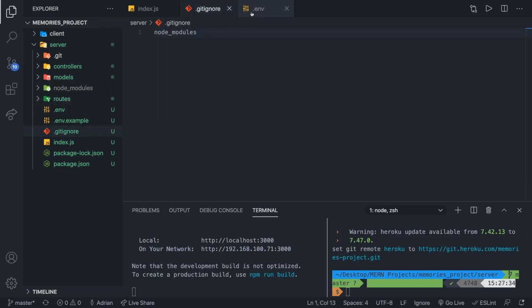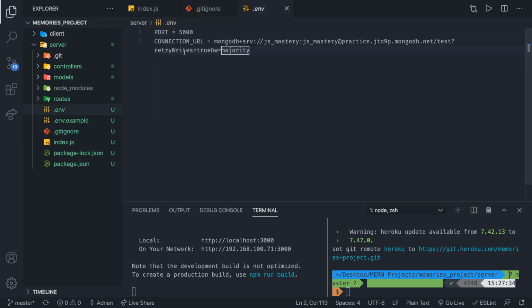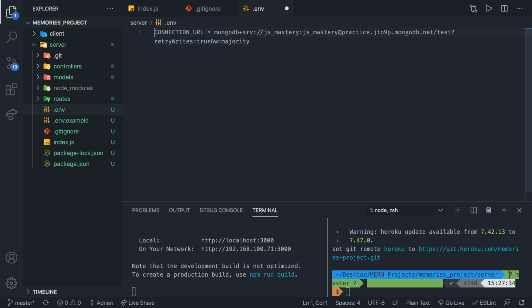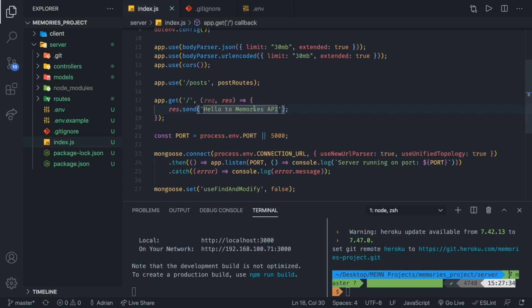And in this case, Heroku has to know about our env. So we're going to leave this right here, and we're going to remove the port because Heroku is going to add the port themselves. So the only thing we need is the connection URL. If we go back to the index.js, let me explain what I was saying. In here, this process.env variable is going to be populated immediately by Heroku.